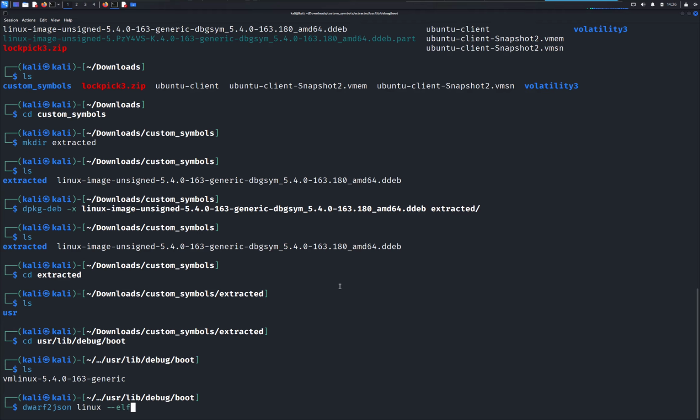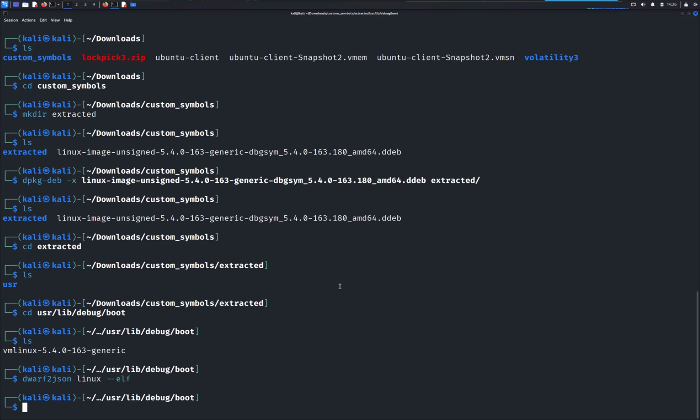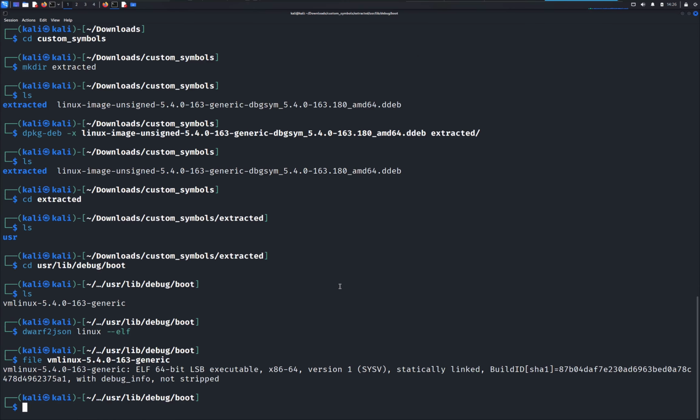So this vmlinux generic file is actually an ELF file. You can also check it. Okay, so yeah, ELF file. So dwarf2json linux elf, then the file name, and the output name finally. So we'll save it as vmlinux. Make sure that the output name is correct, because you don't want to mess it up on this part. 163.json.